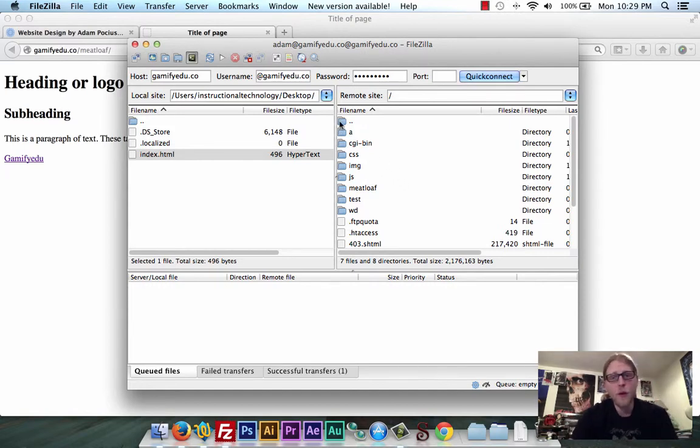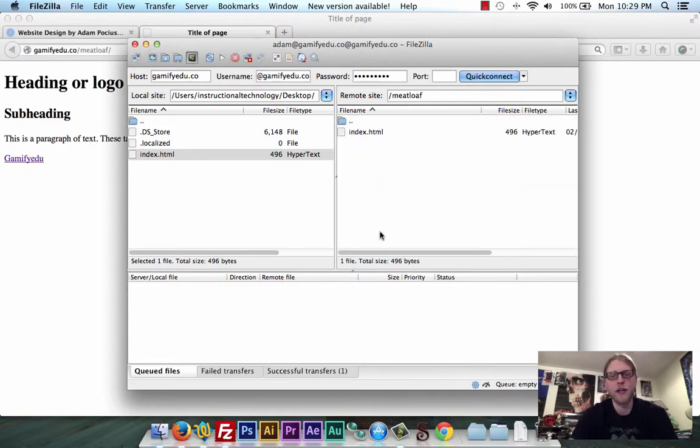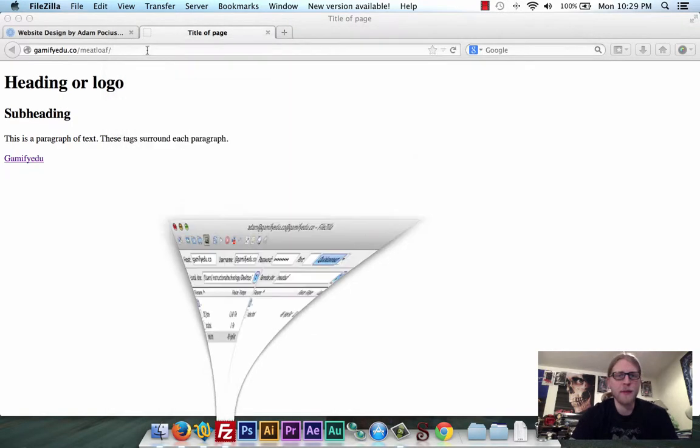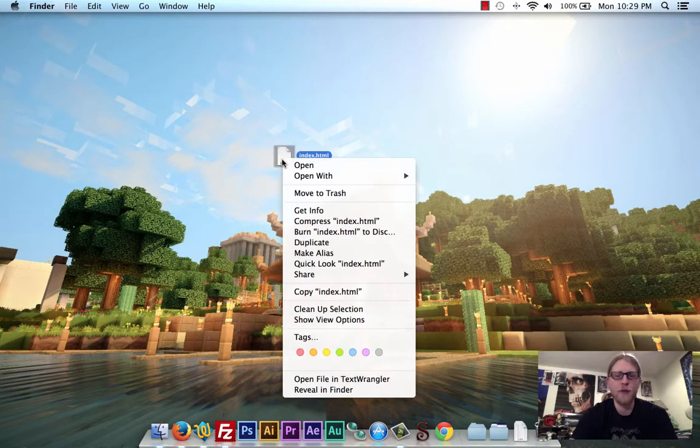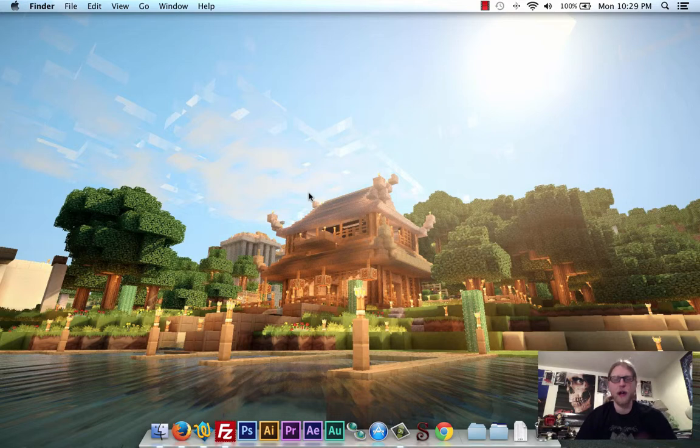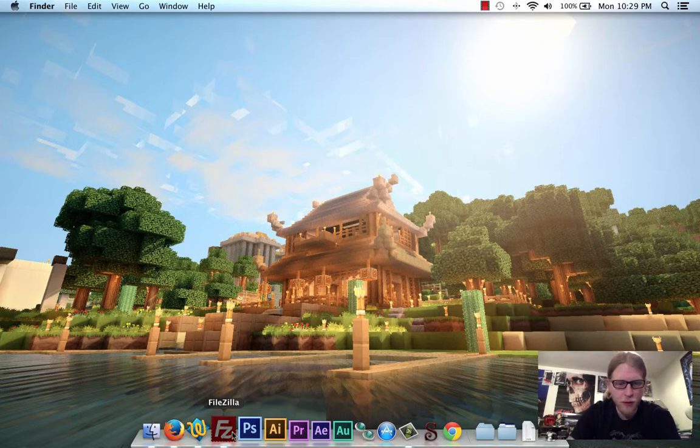And so what you can do is, let's say you went and put something on your folder. We're in our Meatloaf folder. I'm going to minimize this for a second. What if we took this file, right click, move to trash can? Uh-oh, I lost my index file locally. No. All right, that's all right. You have a backup on your FileZilla.